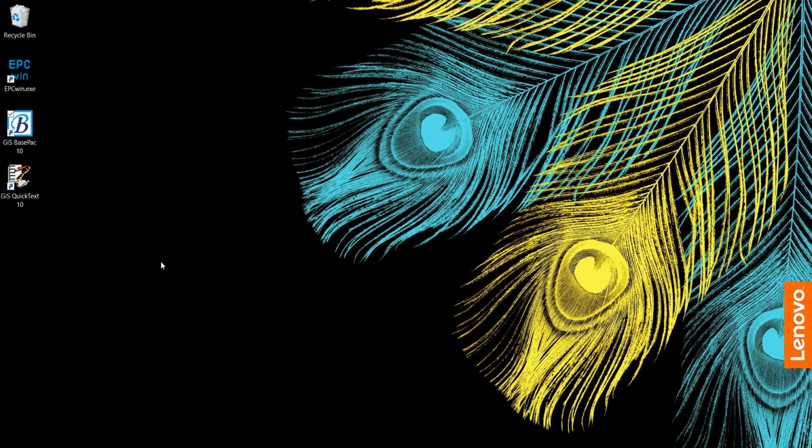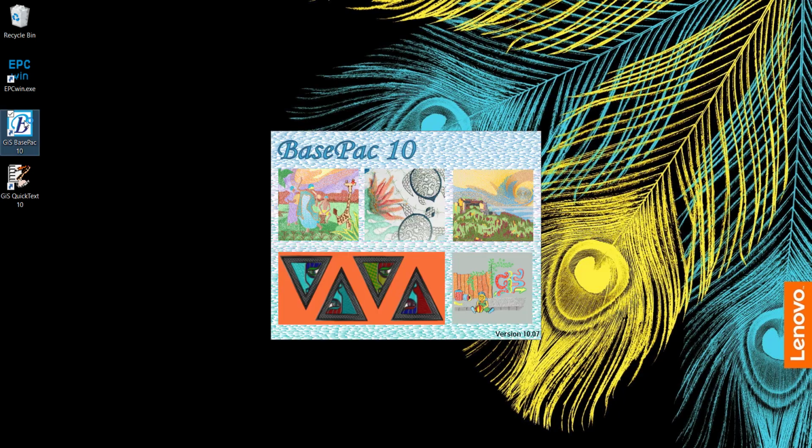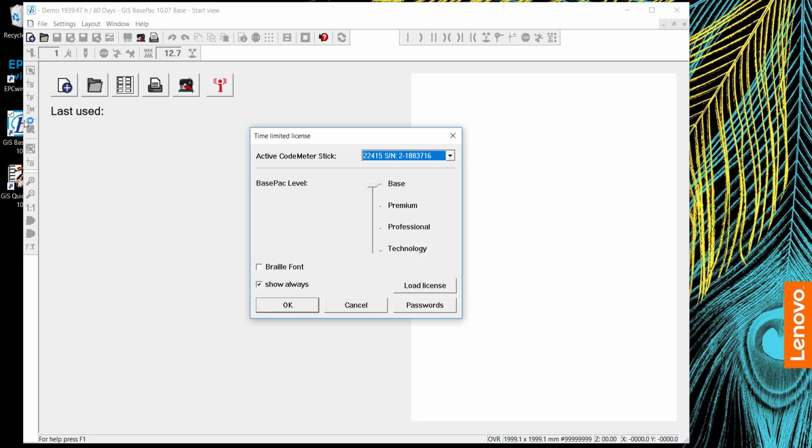In order to enter the passwords for GIS BasePac 10, all you need to do is make sure that the dongle or the code meter is plugged into your computer so that you can launch the GIS program. Once that dongle is in, go ahead and double click on the GIS BasePac icon. Here, I just double click and it's opening the program.